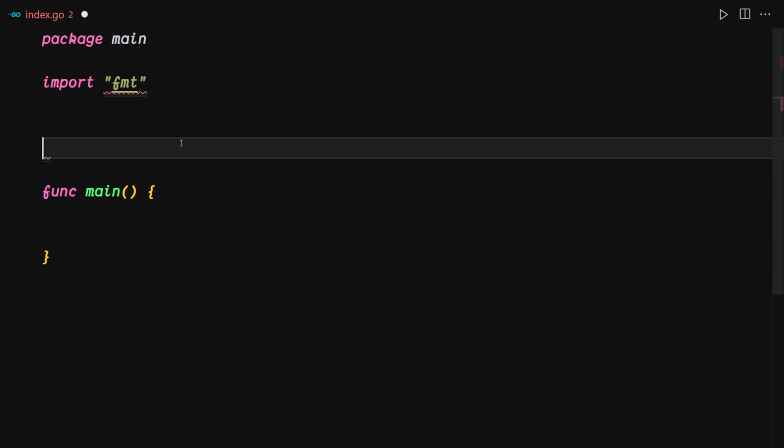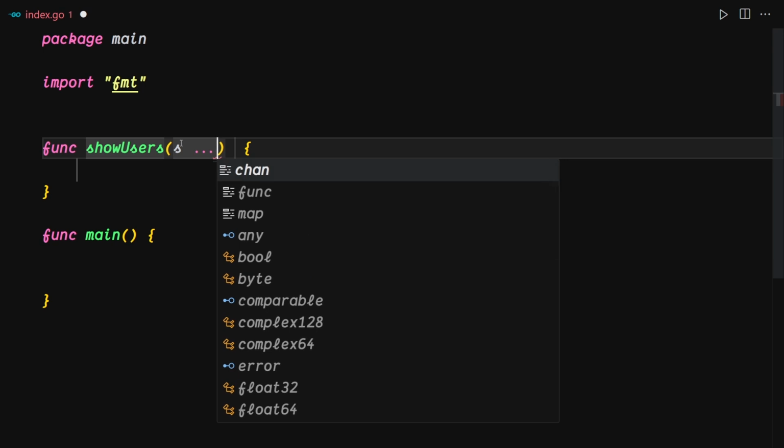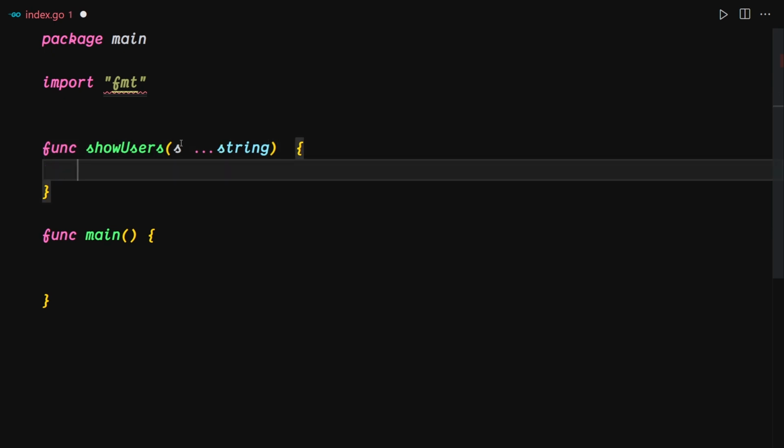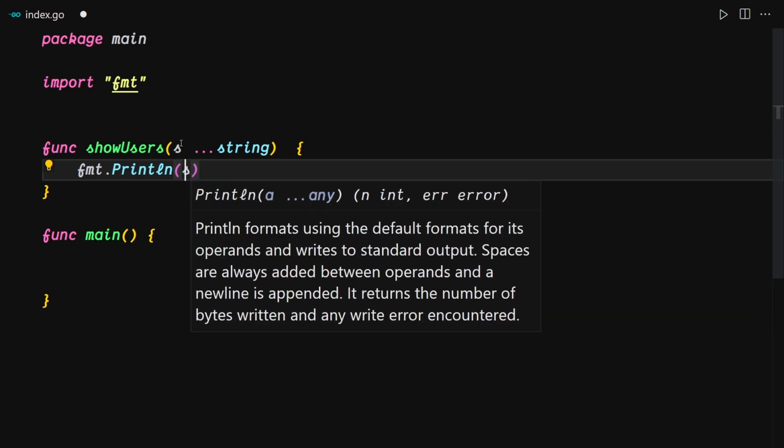I want to create yet another function right here. So I'm going to create a function, give it a name like showUsers, and it's going to take only one parameter of string. And I'm going to write dot dot dot, which means you can provide an unlimited amount of users right here. So I'm going to make that string. And here what I want to do is write fmt.Println, and here I'm going to write my s right here.